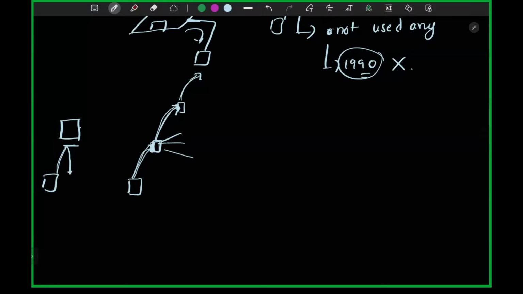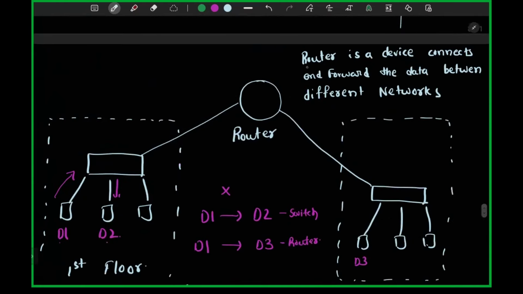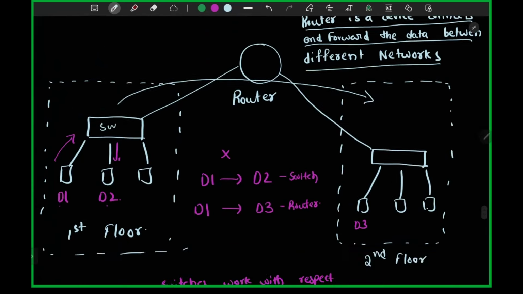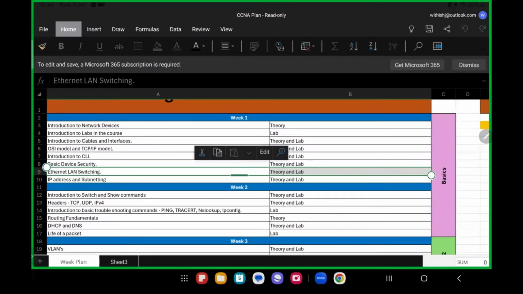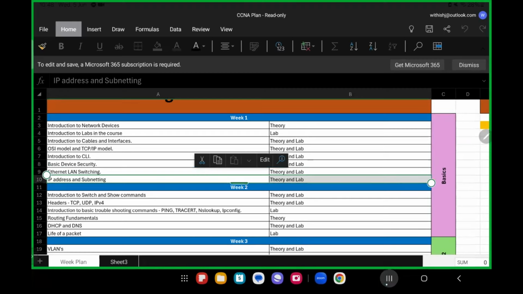Sir, what is a router? Now you are asking what is a router? I clearly gave the definition. A router is a device which connects and forwards data between different networks. Let's say you want to send traffic from one network to another network. You cannot do that with switches, because switches work on MAC addresses. But you segregate the networks. You will understand this clearly when we discuss how to subnet networks and what IP addresses are.